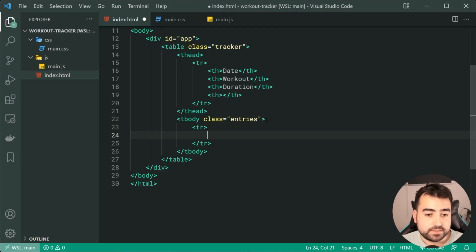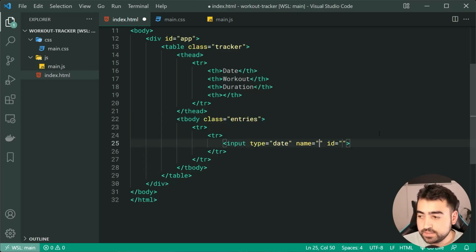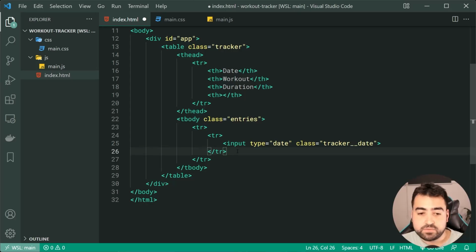So we can say tr and then do td. Now for the date, we're going to use an input type of date right here. We're going to remove the name and ID, and we can just give this a class of tracker__date. So once again, using the block element modifier naming convention on my channel, but you can use whatever naming convention you like for these class names. Okay. That right there is for the date input.